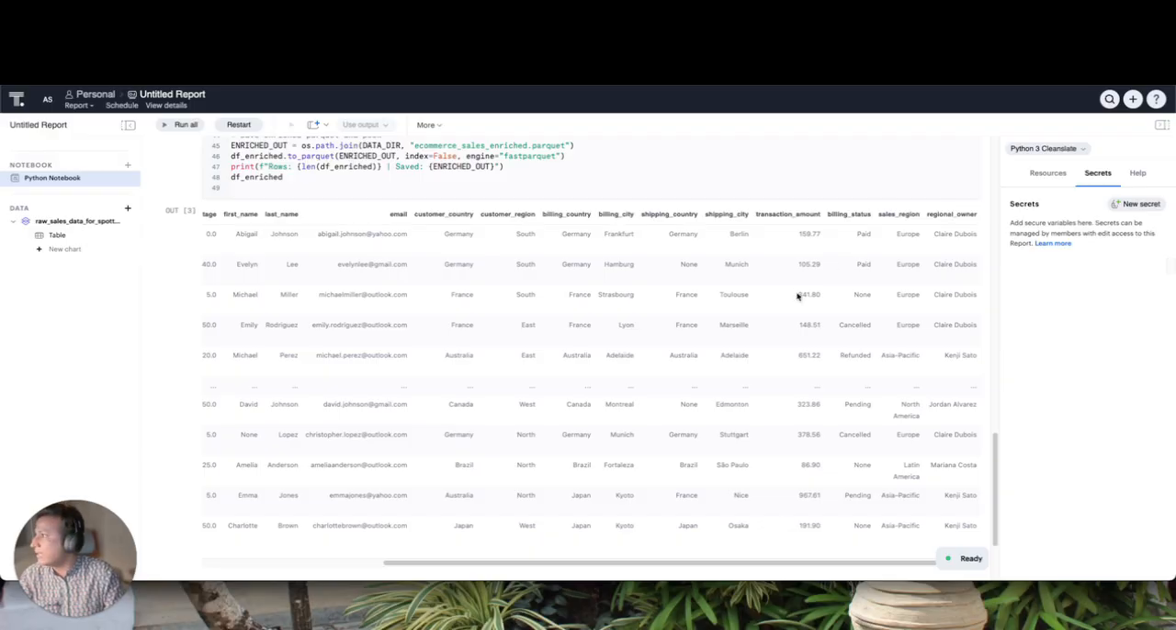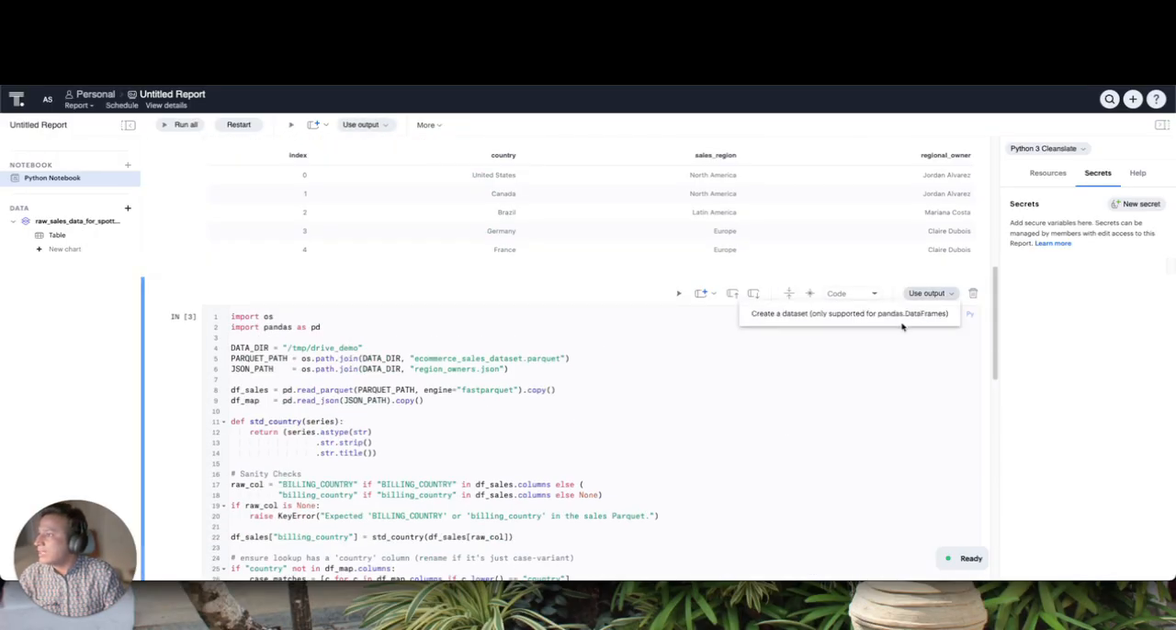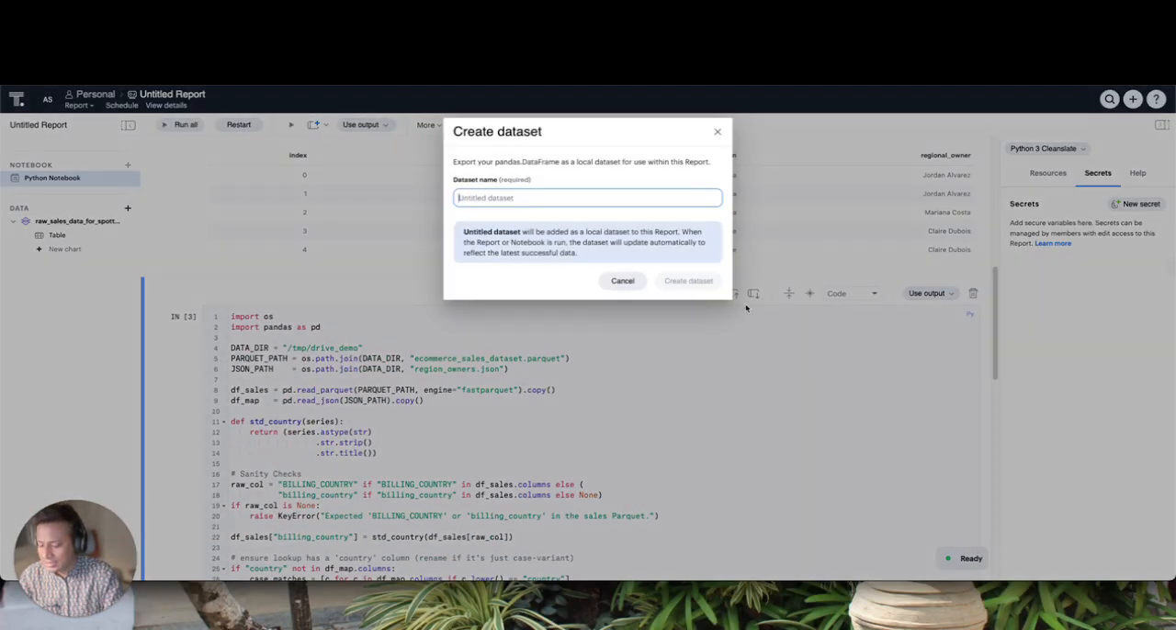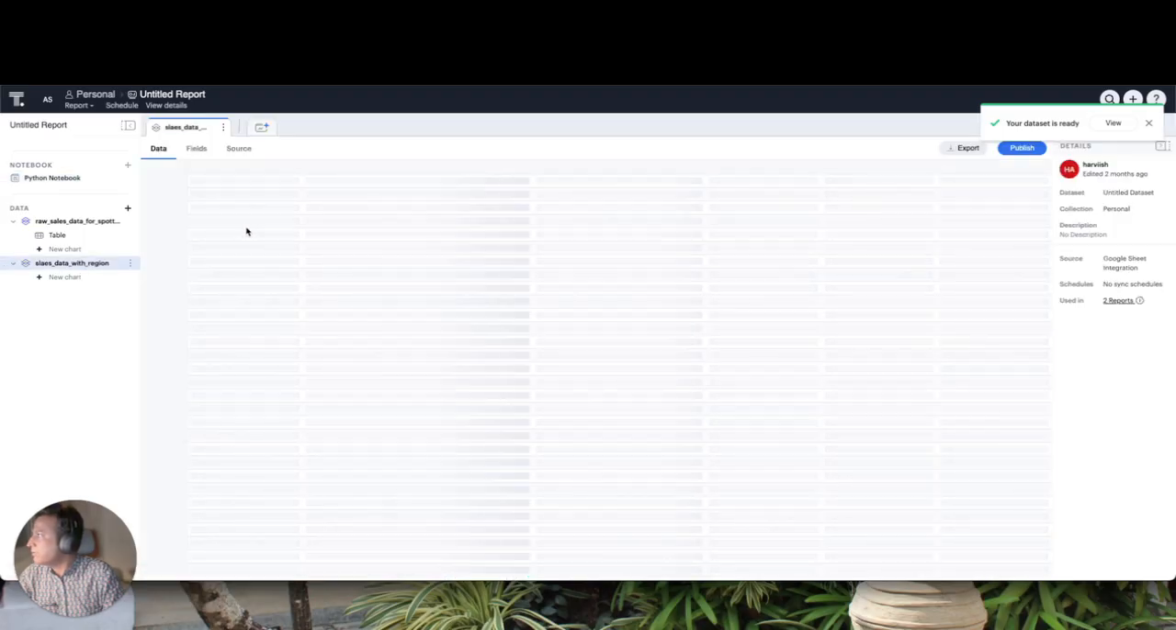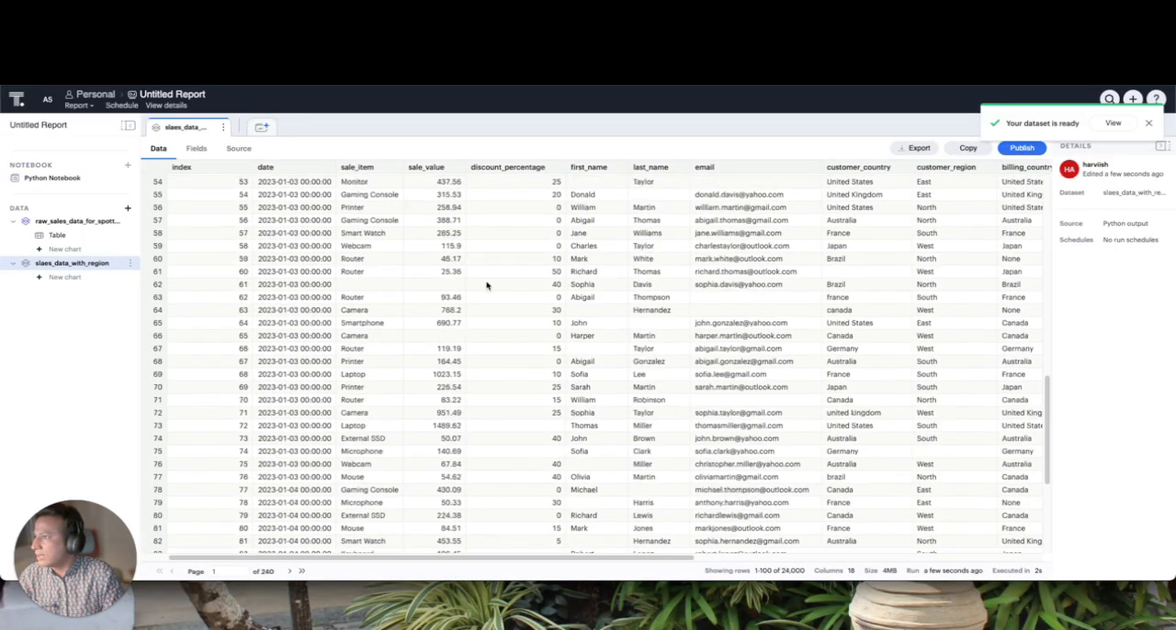which came from my JSON file. Now I can export this as a data set. Let me call it sales data with region. I'm going to create a data set of this, and there you go. This is ready for analysis.